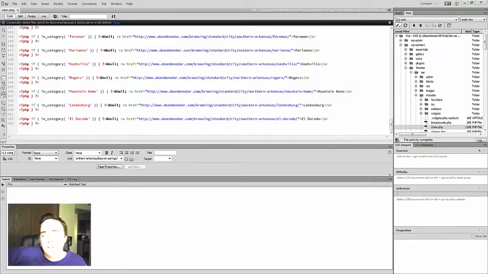Have a PHP coder, either Dreamweaver. It's actually the only one I'm familiar with. So if you have Dreamweaver, good for you. If you don't, get it. Let's go ahead and get started.